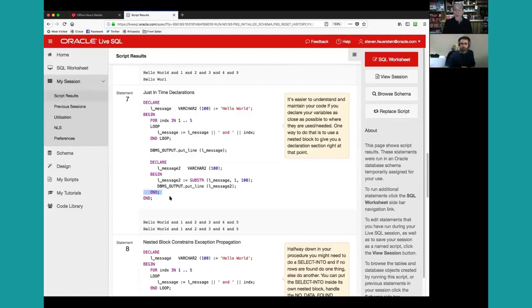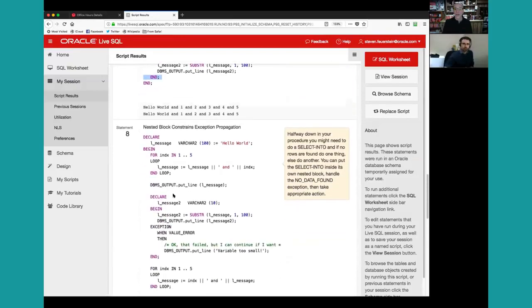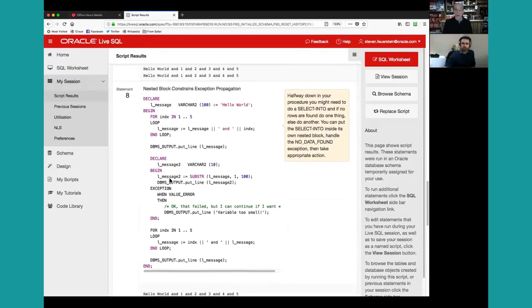The other main reason to think about using nested blocks is to narrow the propagation of exceptions. So again, if I have a nested block or any block, I can have a declaration section and an exception section. In this case, down in this lower section of my executable section, I'm doing an assignment. But if something goes wrong with that assignment, for example, if I try to stuff too big a value in it, it raises value error exception, then I can narrow the propagation of the exception, trap it, do whatever I need to do, and then allow the process to continue if that's what I want.